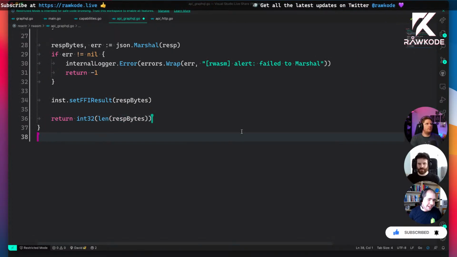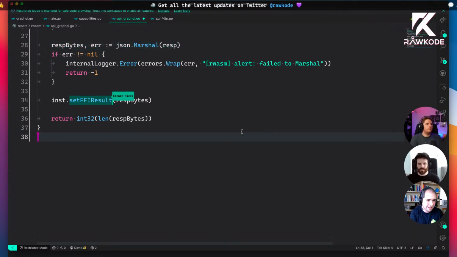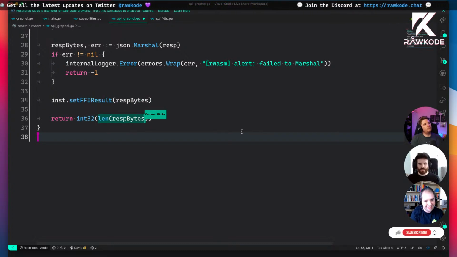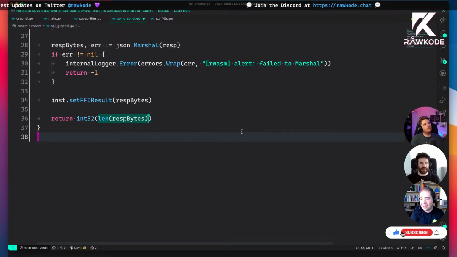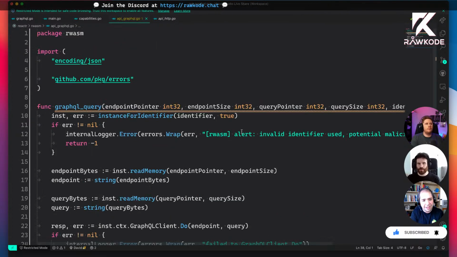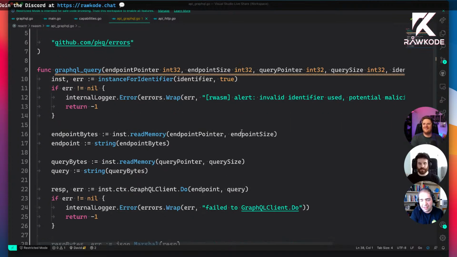I gotcha. Yes. So what we're doing is converting it to bytes. We're using the set FFI result function to write those bytes into the module, and then we're returning the size of those bytes so that the module can go and find it in memory and reconstitute it. Cool. So this is our host call, basically.